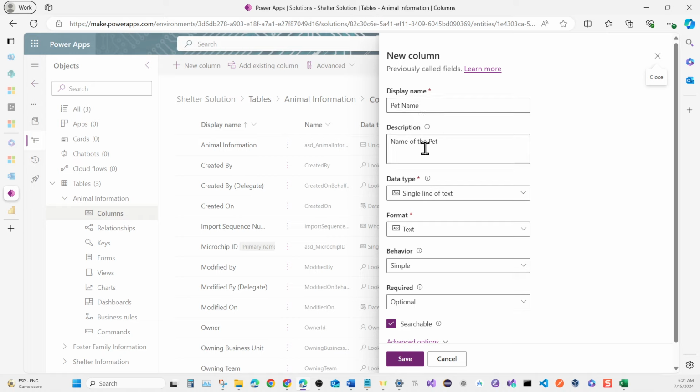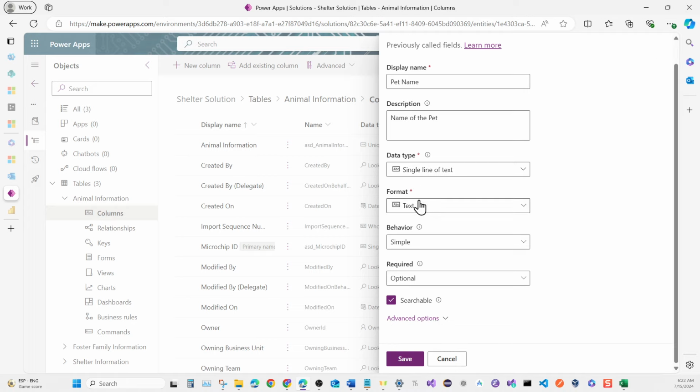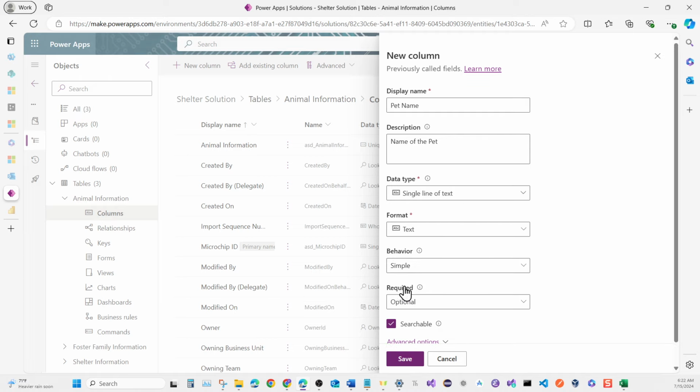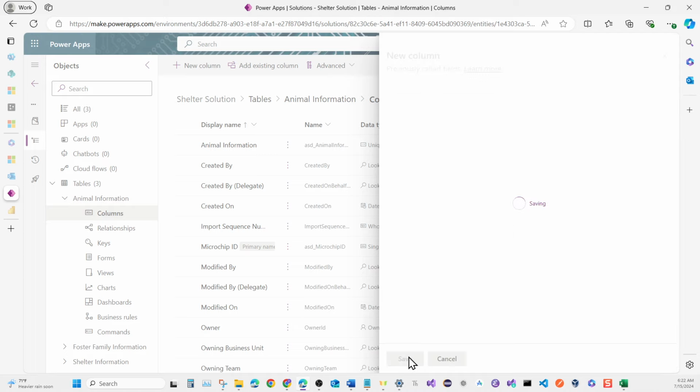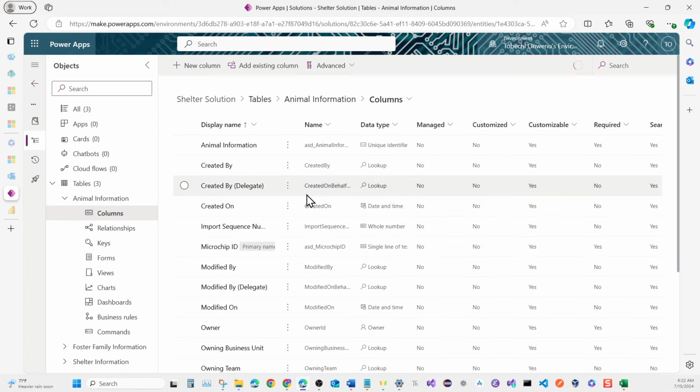And then for description, I just put the name of the pet. And then for data type, we are going to leave it as single line of text. Format is going to be text. Behavior simple, required optional. This looks good. Once you're done with this, hit save. And we have our second column created.